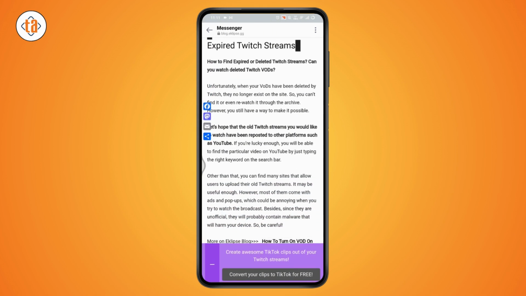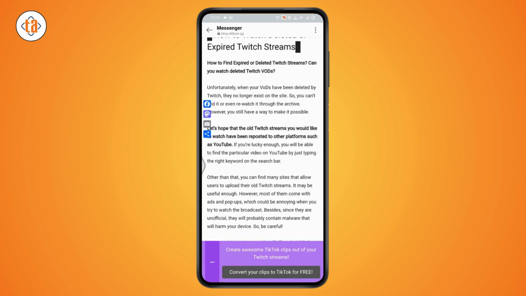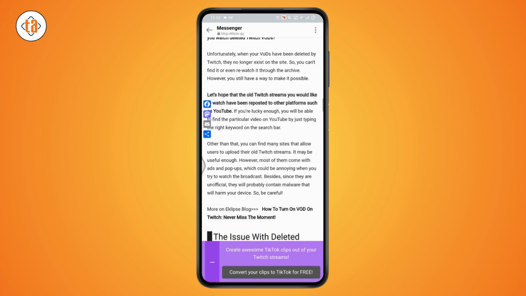So if you're lucky enough, you'll be able to find the particular video on YouTube by just typing the right keyword in the search bar, because sometimes your videos might have been reposted on other platforms such as YouTube. So you can simply go and search for your particular video and you might find your old Twitch streams or your videos. Other than that, you can find many sites that allow users to upload their old Twitch streams.